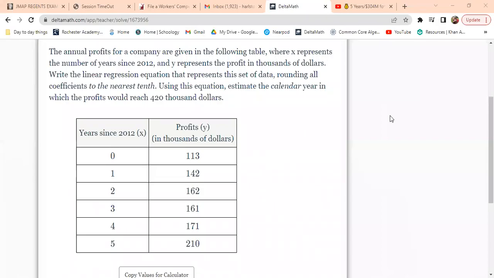Hey, I wanted to do a video to help you be able to answer the Delta Math linear regression questions. I'm going to do two examples. I'm going to do one where they give you the x value and you're trying to find the y, and a second one where they give you the y and you need to find the x.